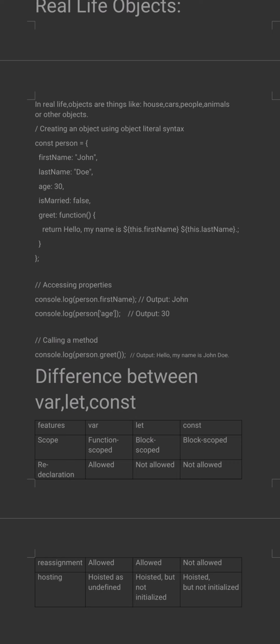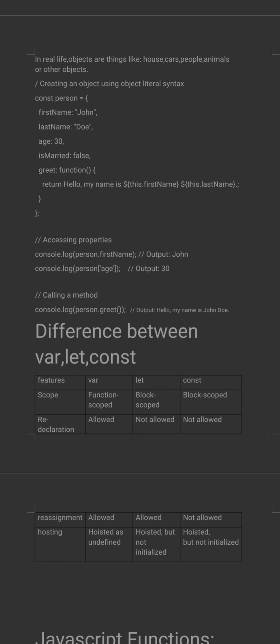So here firstName is the key and John is the value. So the key value pairs, we can write any number of key value pairs in these curly braces. And this is the syntax, and here we wrote a function, and we will learn about functions later.